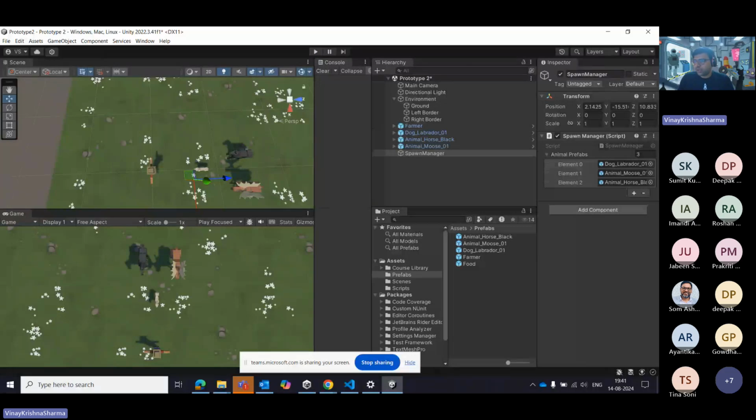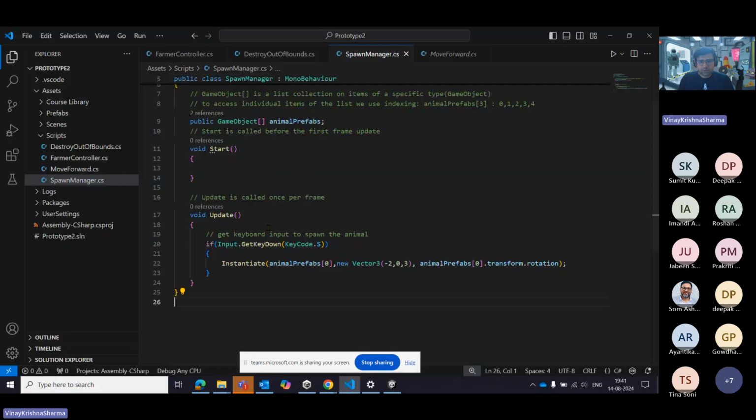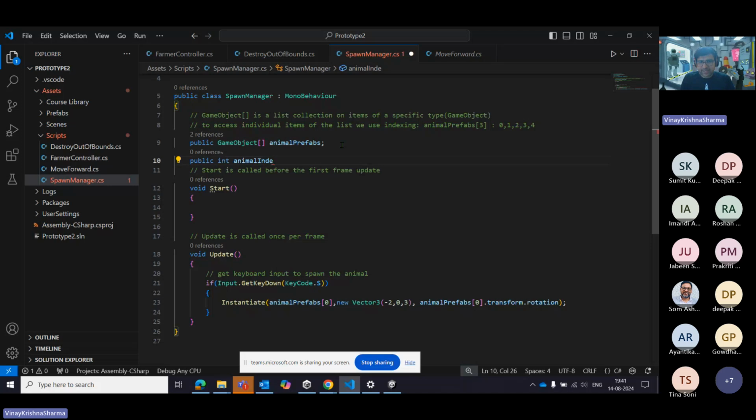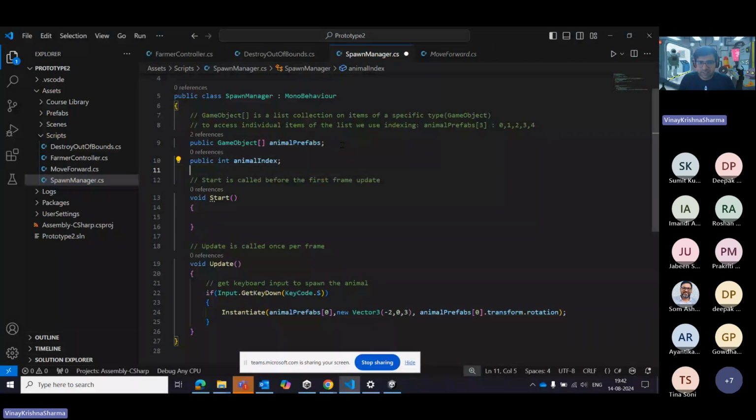So for that, what we will do is, this is a specific location. We want to get a random location within my screen range. And this index I have given manually. I want to capture it using an integer variable. So first of all, I'll define public int animal index. This will store the index that I need to be spawned. We'll keep changing that as well.